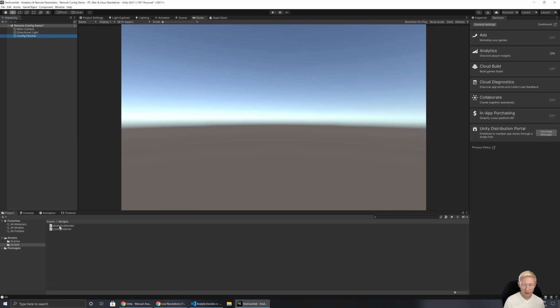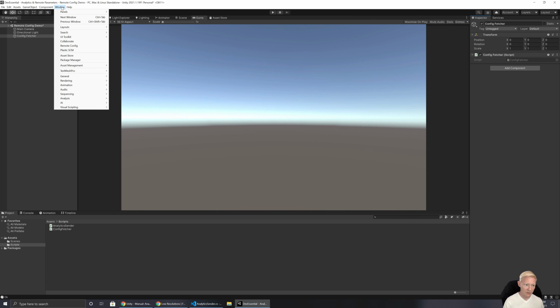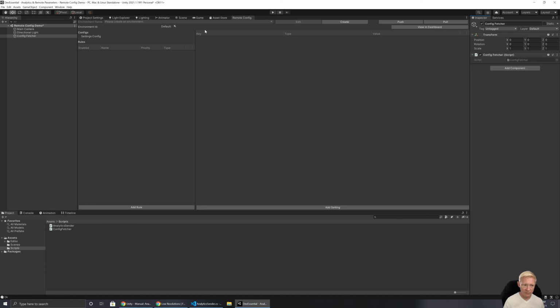So to set up the remote config, there's a lot of it we can do from in the inspector. We can also actually do this from that website, the dashboard, as well. I'm going to show you how we can do this in the Unity editor. So under Window, we'll see we have Remote Config. I'm going to just dock this window here.